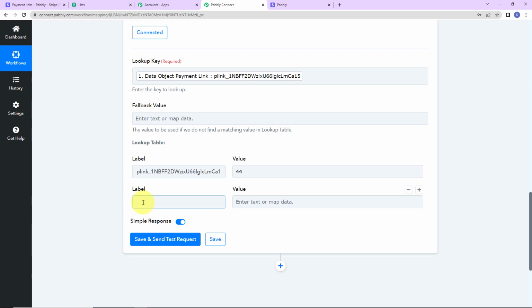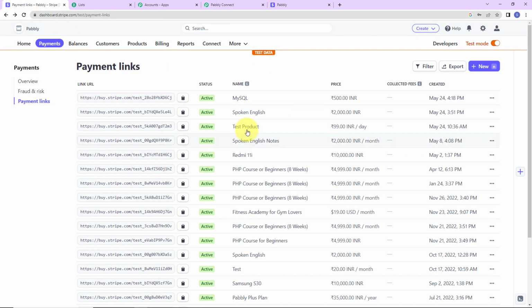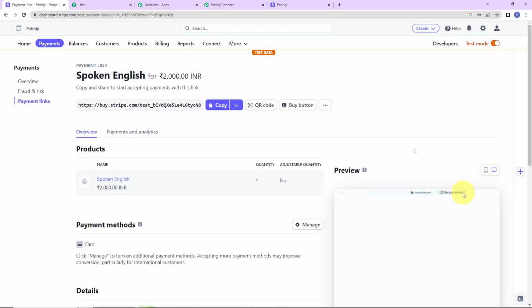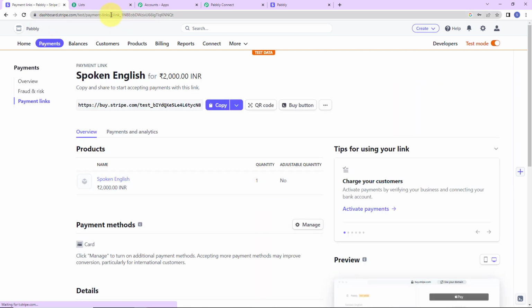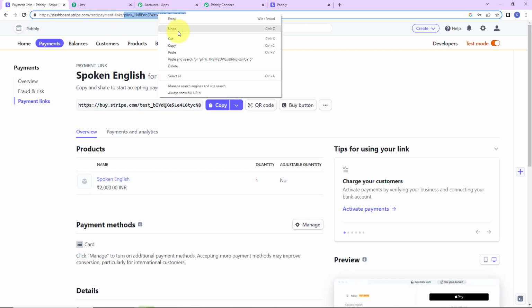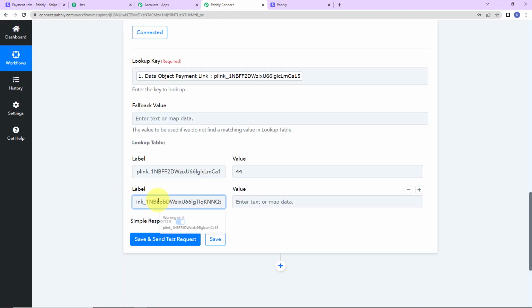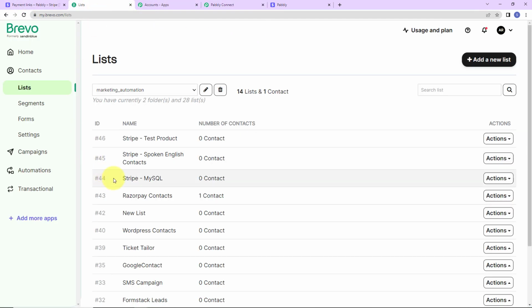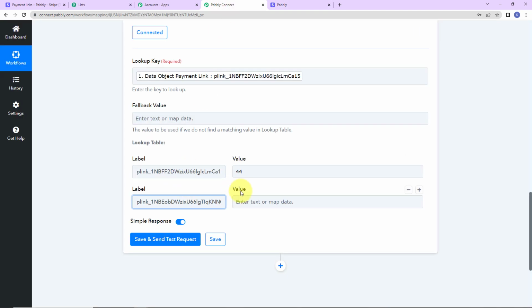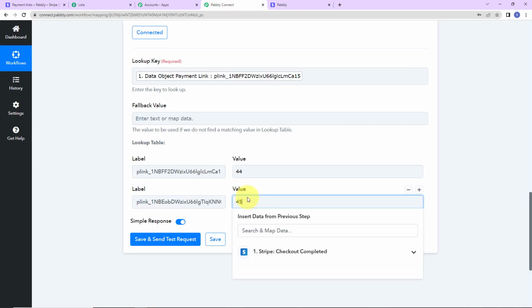Again, I'm going to now go to Stripe, and let's say the next product is spoken English. So I'm going to click on this. Here we have got the payment link from the address bar. I'm going to copy this, go back to Pabbly Connect. Here I'm going to paste it. Now for this value, I'm going to take you to Brevo account, and for spoken English contacts, we have the number 45. So here I'm going to enter 45.